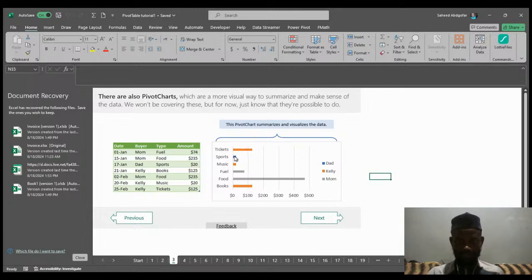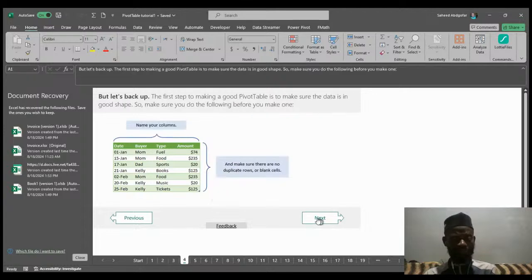Look at this, the sports. Dad spent, this is that, right? Spent on sports. Kelly, tickets and books. While Mom spent on fuel. All right. So this is how it works. So it summarizes your data, and with that, it's easier for you to make a chart with it. As you have pivot table, you have pivot chart as well.